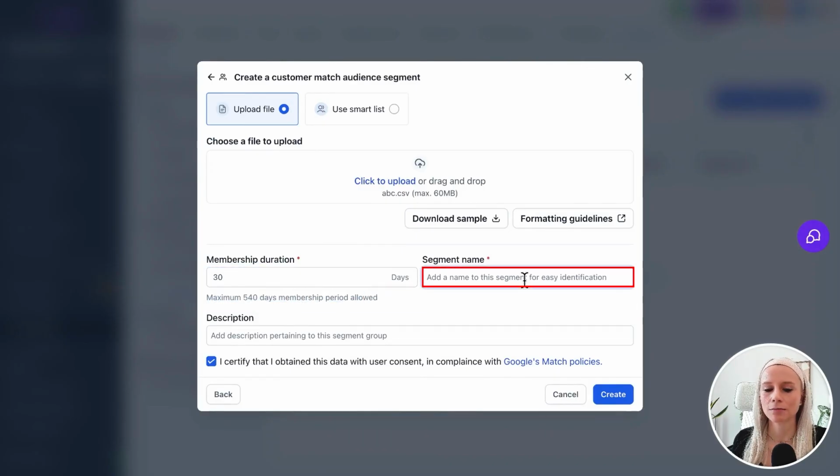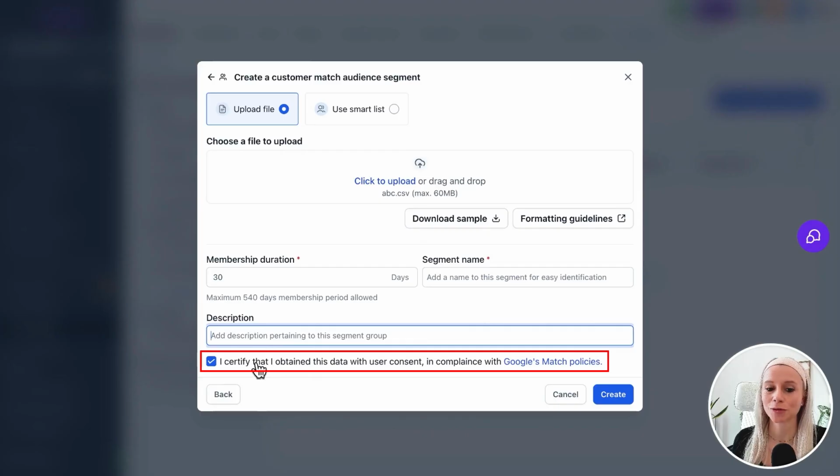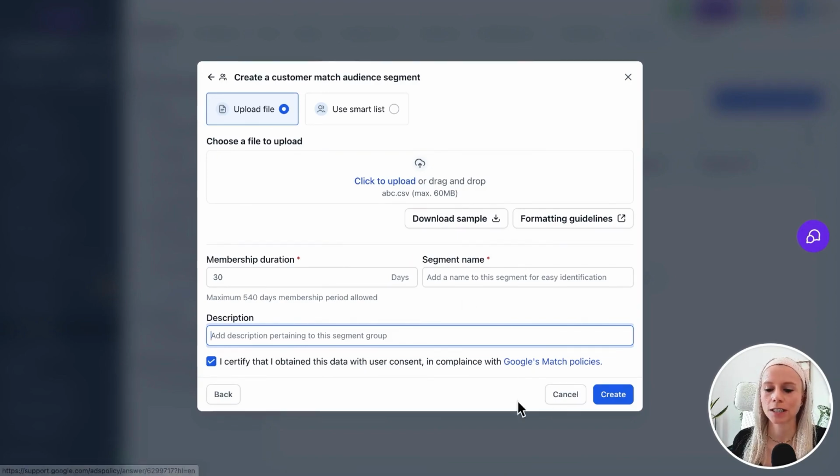Here you can give it a name and a description. Then you have to confirm that you certify that you have obtained this data with the user consent. You're not allowed to just scrape data and then spam people, right? Once you're done, hit create.